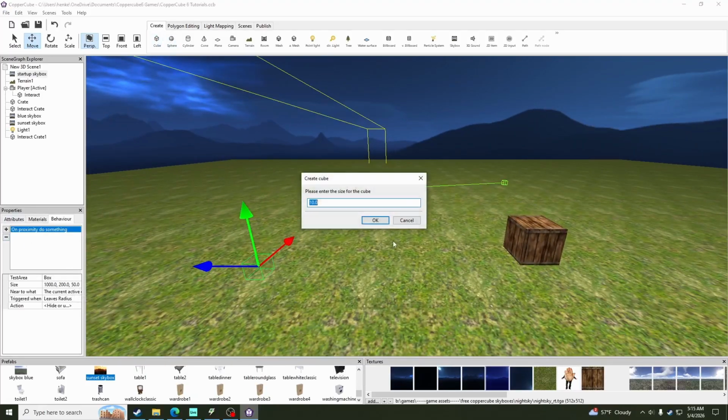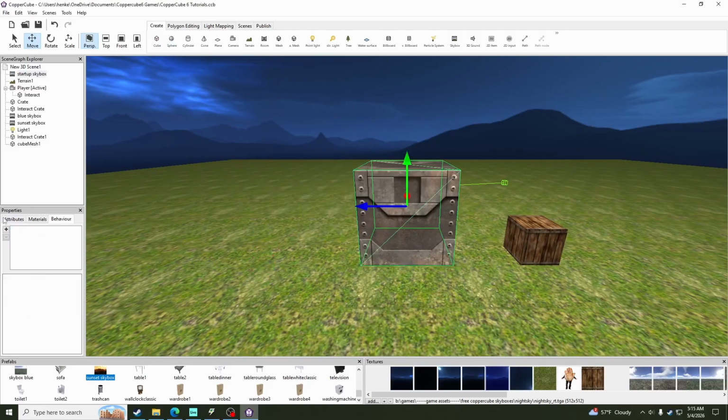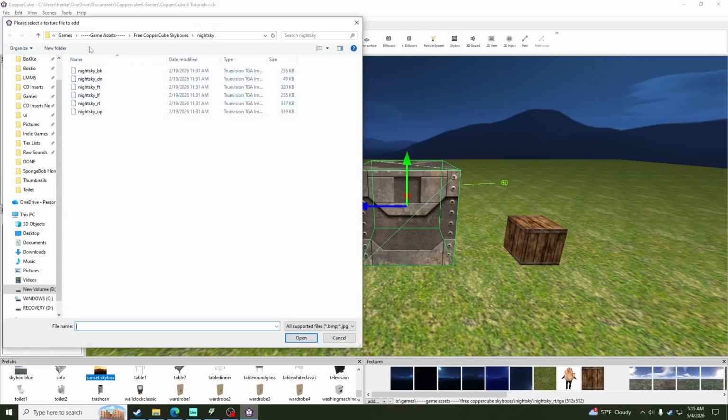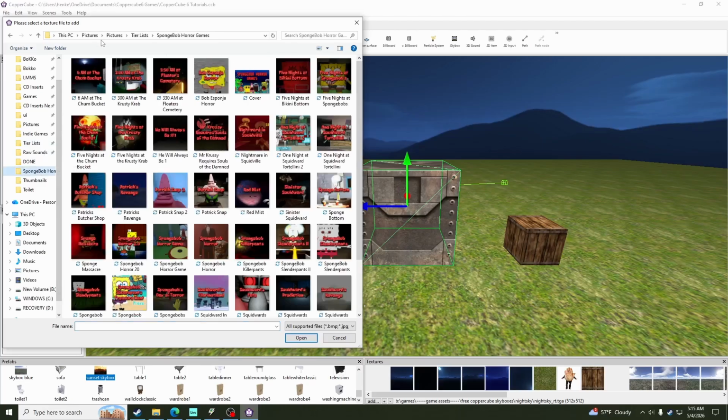Now, make a cube, and this will be my jump scare. Your jump scare can be anything, right? It could be like an image, a spooky image. It could be a model of like a monster or something. We'll name it jump scare. Turn the collision off because you won't need it to have collision. Then I'm just going to go in here and find a spooky image.